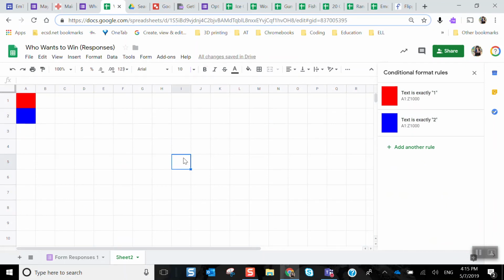Now, what's going to happen is over here, if kids type the number 1, it's going to start turning red, and they can start to create some pictures. And you can see how I can keep going by creating that conditional formatting for students.